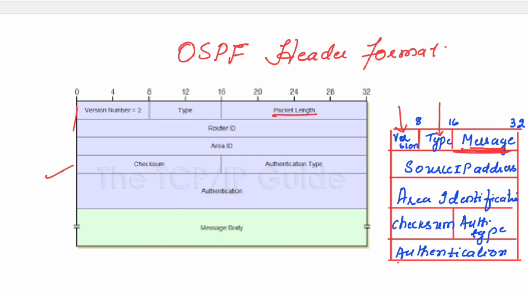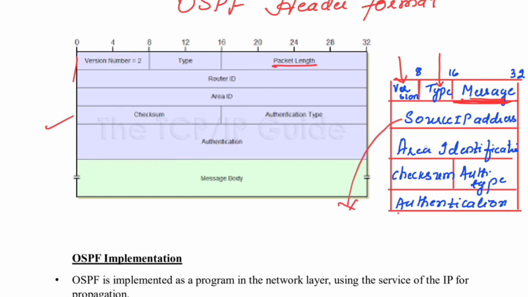16 bits are used. Then we have the source IP address. Now what is this source IP address? The sending router, the router that is sending the message, that router's ID or router's IP address becomes the source IP address here. Then we have the area identification, because OSPF functions by dividing the autonomous system into different areas. So whether it is area 0, area 1, area 2, that area ID information will be included in this field.